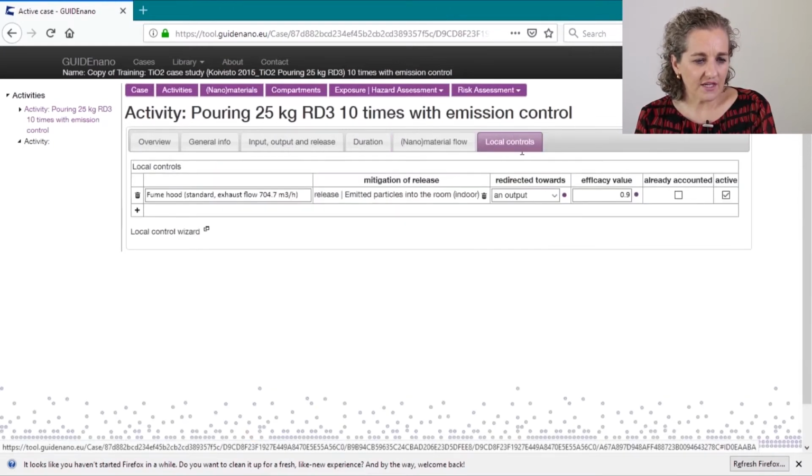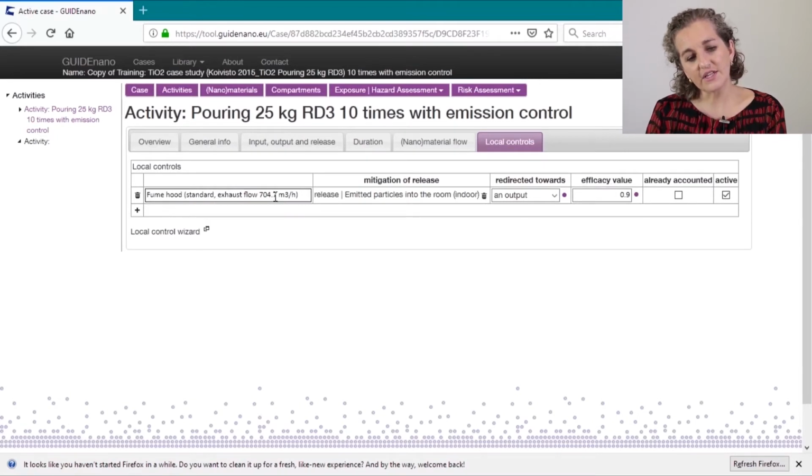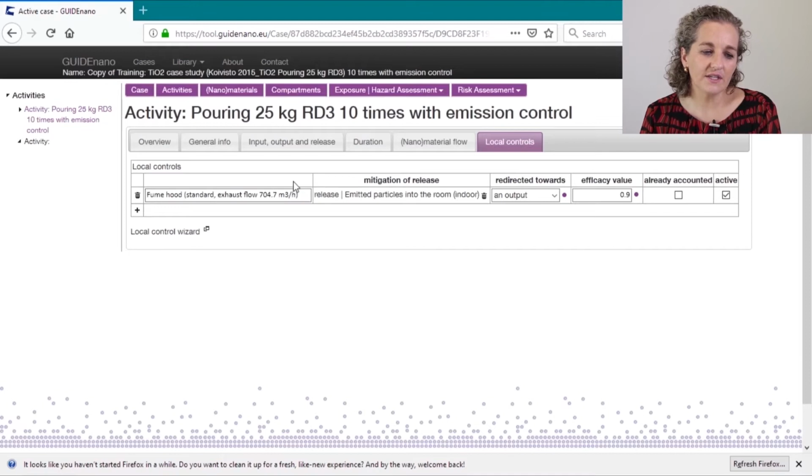And as I said before, here you can add your local controls and redirect this with the output, and then you have the efficacy value. Some of these local controls are already integrated in the tool, so you can select them, and that will be in the future versions of the tool. You have these available for the user, so you have a drop down list where you can select all the local controls, and their efficacy values will be integrated already, so automatically you will have these values here.